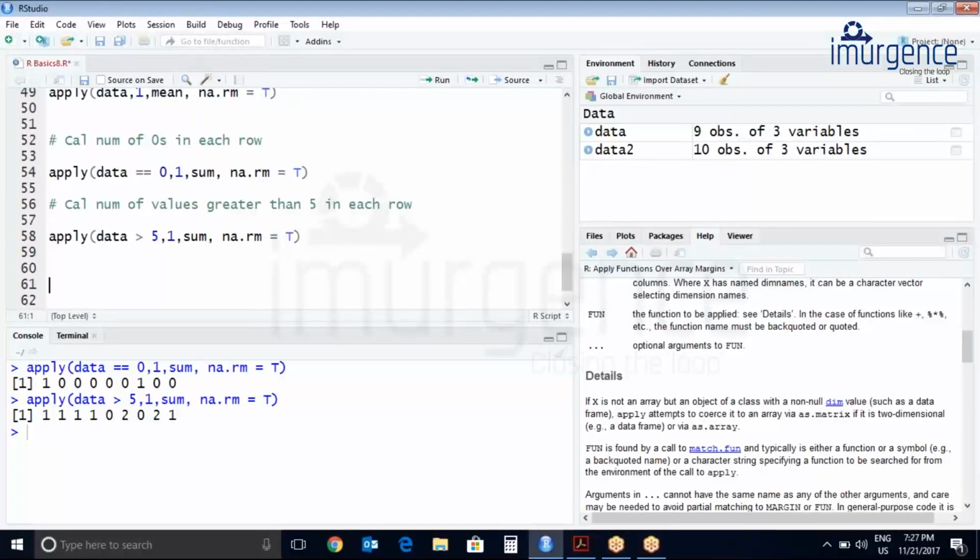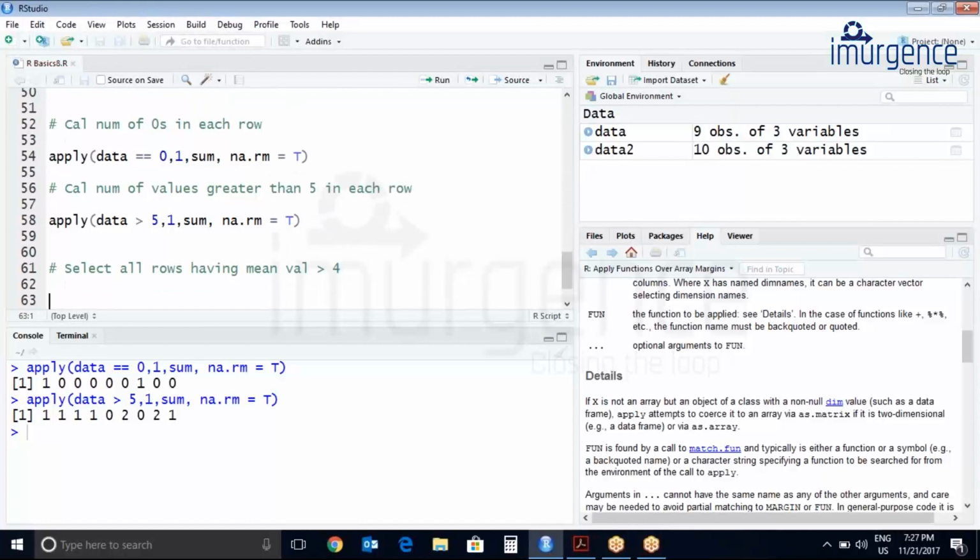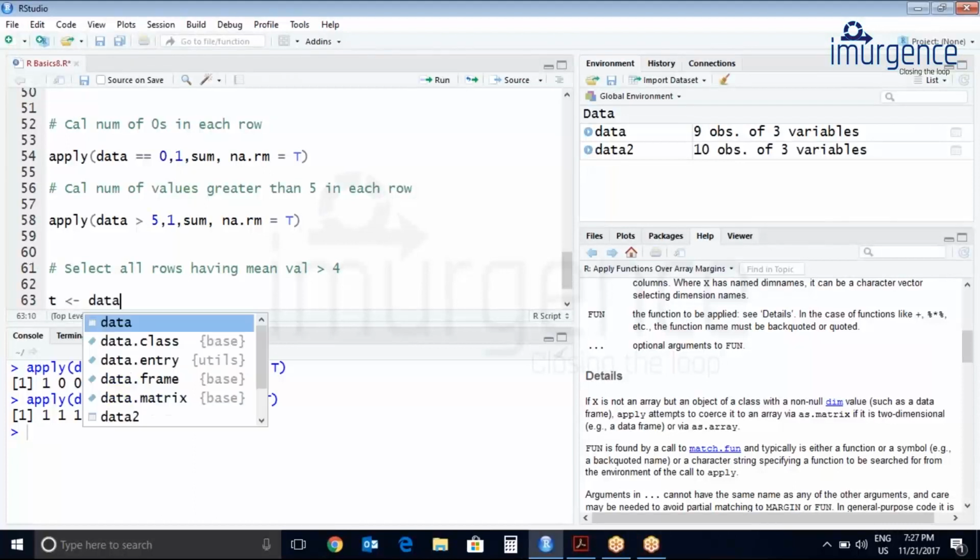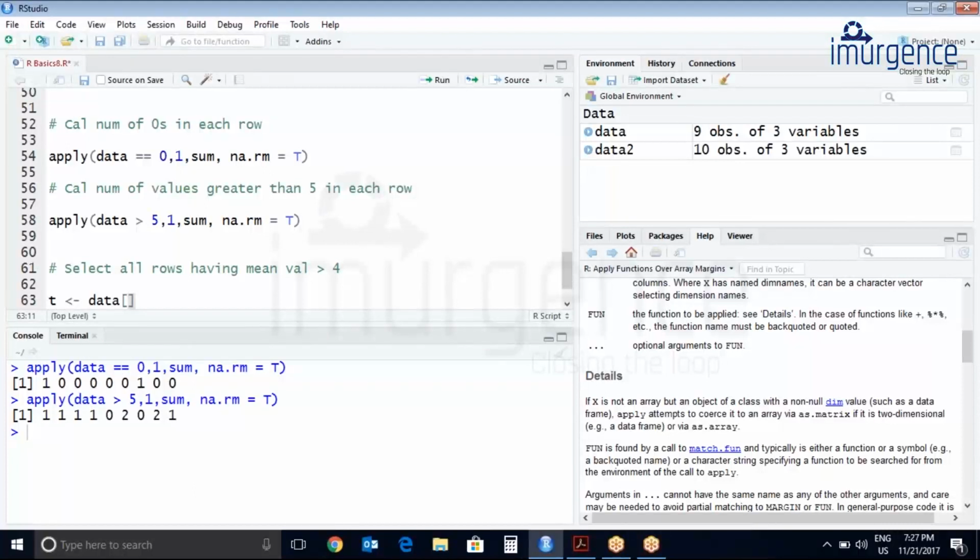Now we'll do another operation, select all rows having mean value greater than 4. Let's see. So I'll just store it in a data frame, or yeah. So let's make it as T data. So to access any part of data, you have to use square bracket. Now in square bracket, I'll use the apply function.